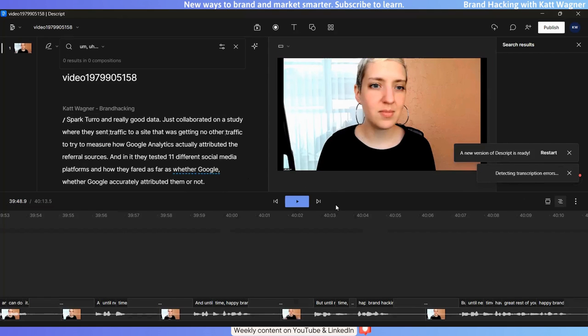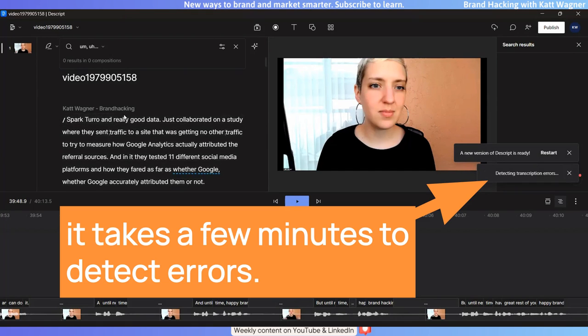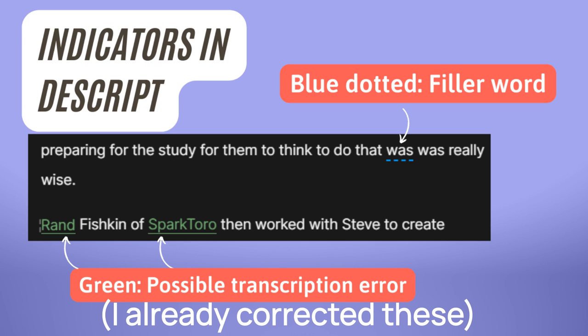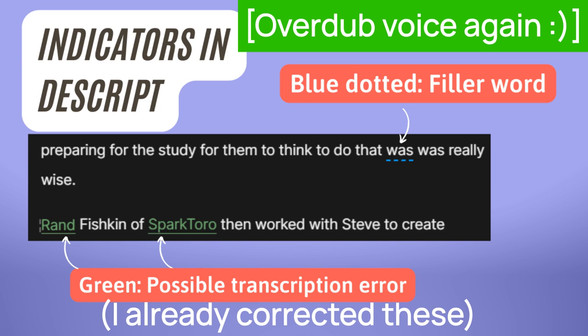So for example, right here on the first line, "Sparkturo" is not "Sparkturo," but it's registering it as a proper noun of some kind. It knows to capitalize it as a phrase, but really it's Spark with no space, Toro. So not sure if it'll detect that. I don't use this feature all that much. I actually think detecting transcription errors is still pretty slow, and I don't think it's worth my time. I can correct the transcript as I go. But this is what it would look like.